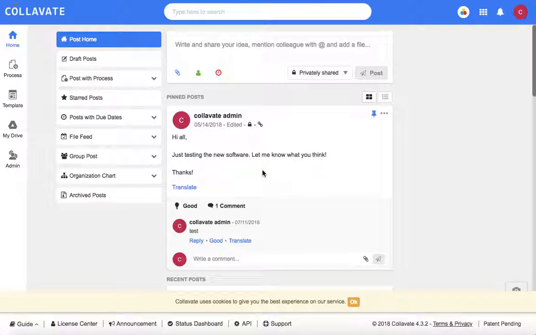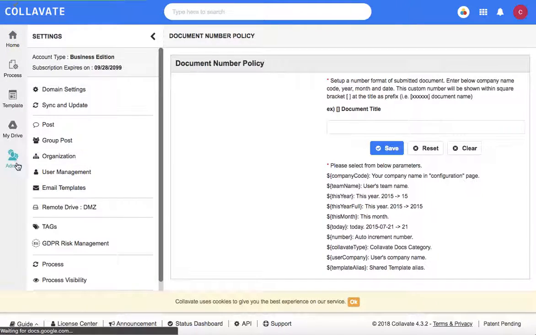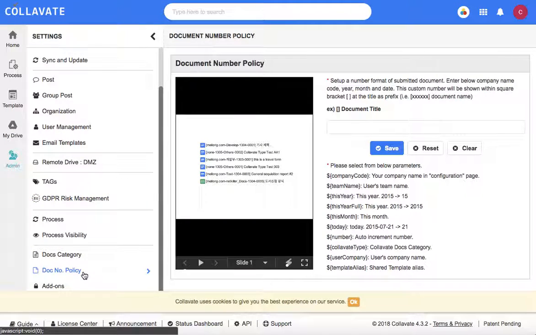As an administrator, you can set your domain settings such that every time a document is submitted, you can assign a number format to follow your company's document policy. To do this, navigate to the admin settings and then select Doc Number Policy in the following submenu.